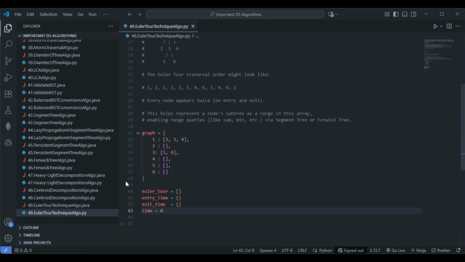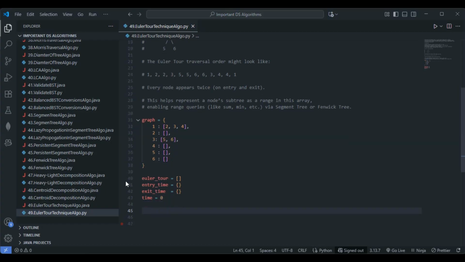So this is nothing but the global time counter. Don't get confused, this is required. Now, as we had discussed earlier, let's define the DFS function. We have to perform the DFS function on the Euler tour, so let's define the DFS function for the Euler tour.